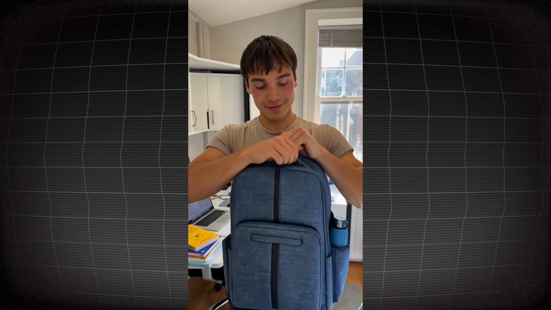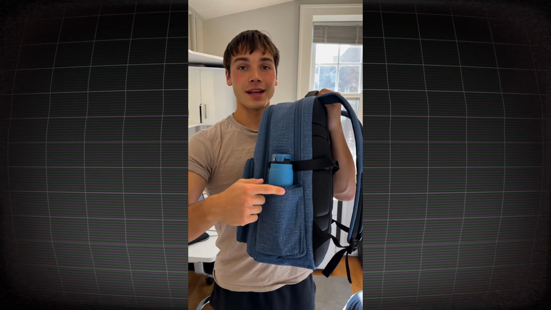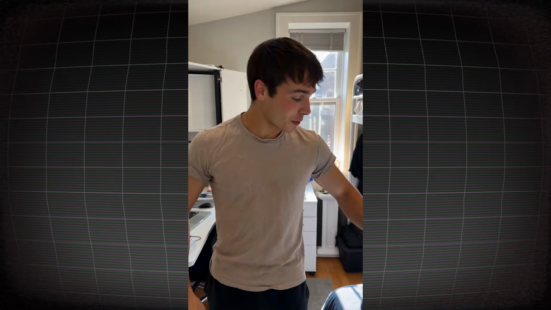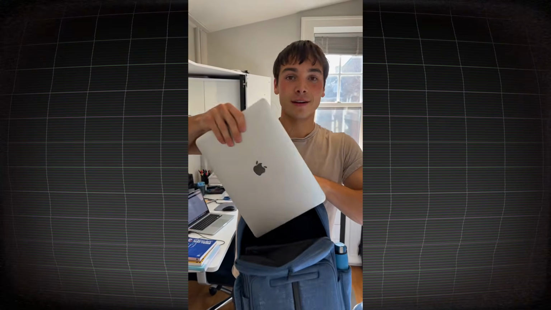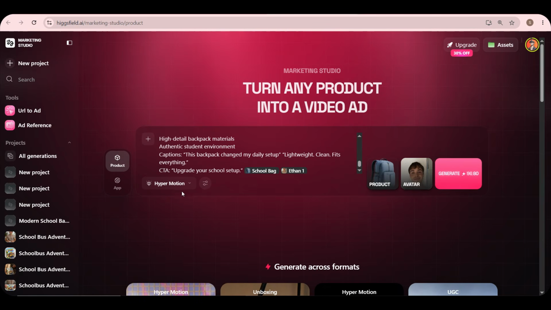One bag, everything fits. And once again, the result is absolutely mind-blowing. And this is what we call a hook. That quick motion immediately makes the viewer curious about what they're watching, which increases watch time dramatically and helps the video become trending. Now let me test another ad type with you, hypermotion ads.